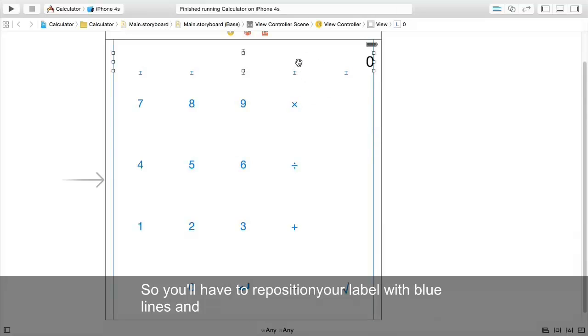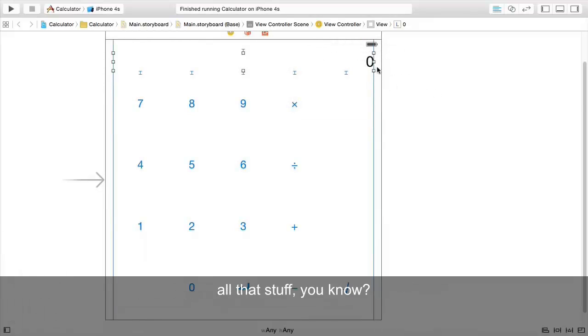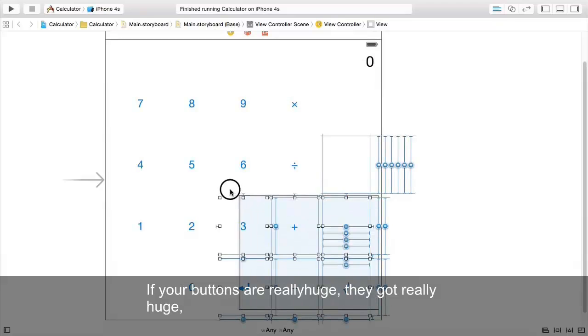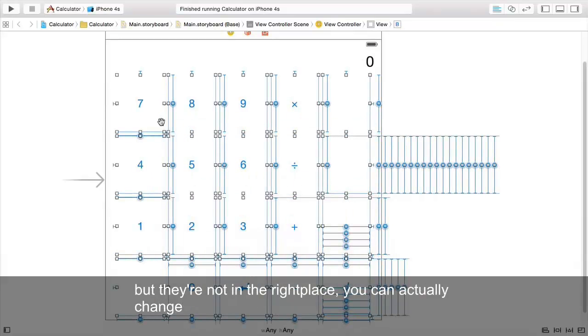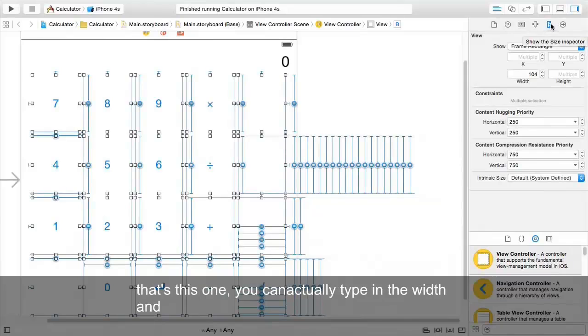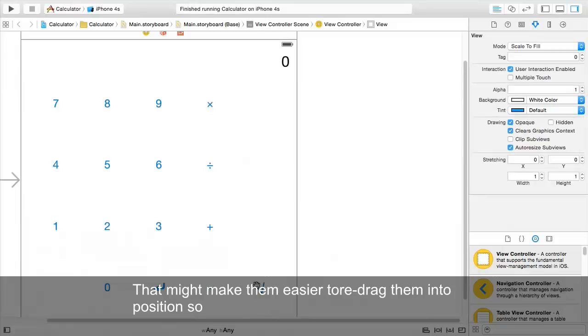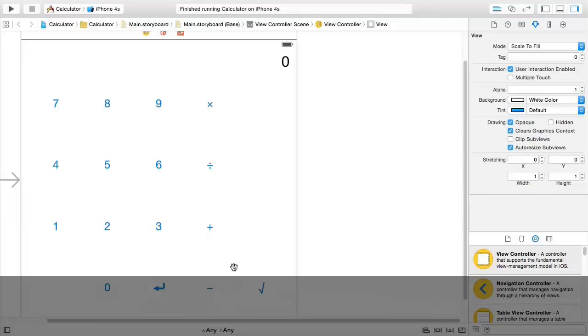So you'll have to reposition your label with blue lines and then use Control Drag to set your top space and all that stuff. If your buttons got really huge, but they're not in the right place, you can actually change the size of all your buttons in the utilities window. If you go to the size inspector right here, that's this one, you can type in the width and height you want the buttons to be. You can make them smaller again, maybe 64 by 64. That might make it easier to re-drag them into position so that the blue lines are working.